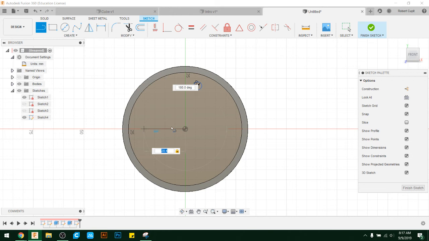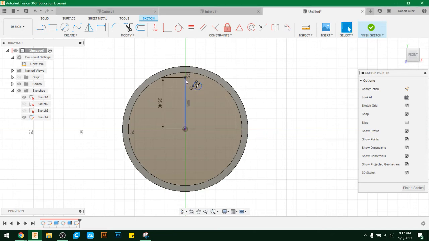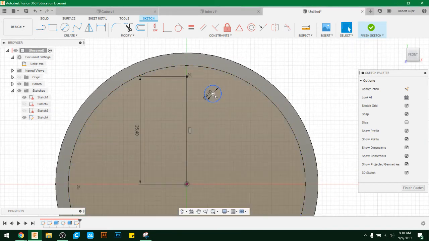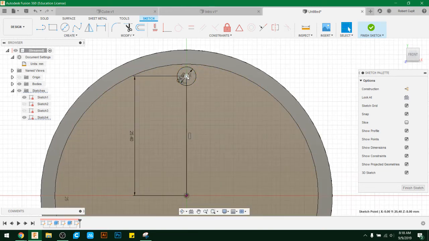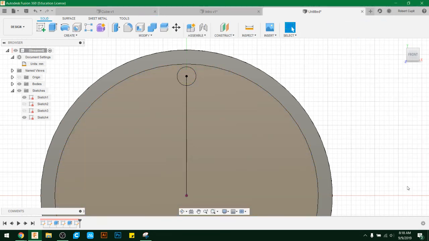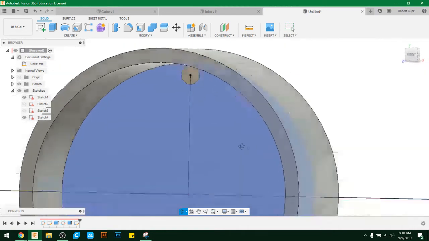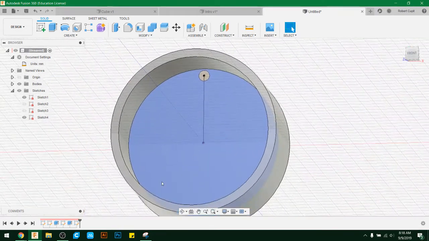25.4, I was wrong, as usual. 25.4. Make sure it's straight up, press enter. That makes this able to move that circle to that point. Basically all I did was hold the inside of that circle to move it. I can't move it now because it's locked in. Okay? Finish sketch, and now we have just one circle and this one random line.